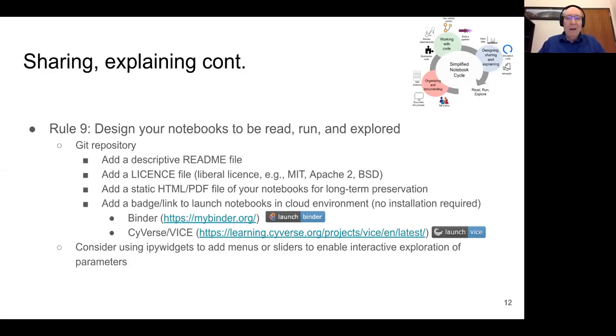And with Binder, you can add a launch button to your Git repository. So you click on it, and it will actually launch Binder in the Google Cloud environment. There's no software installation required. So that makes it really easy for anybody to reproduce your research. Now, one problem with Binder is it's pretty limited in its capability. Binder is free and you get what you pay for, so to speak.